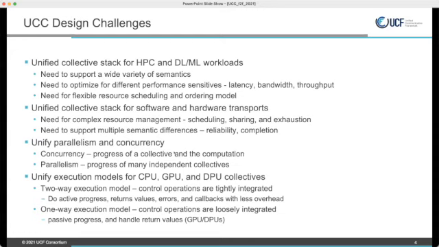And also for this stack, it makes sense to support overlap. What I mean by that is to support computation progressing while the collective is progressing. Then we want to support parallelism. What I mean by that is we want to progress many independent collectives. Another one we want to unify is we want to provide a single stack for collectives for CPU, GPU, and DPU.